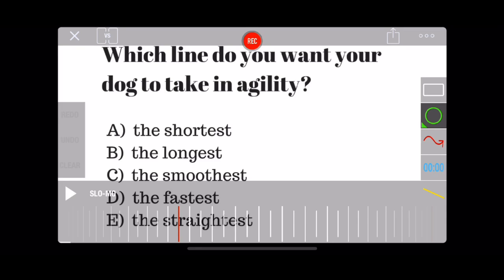All right, I think it's answer time. The answer is, I want the fastest line possible. That's going to be letter D. Not the shortest, obviously not the longest, not the roundest, or anything like that. I do usually want the straightest, but the straightest is not always the fastest. Agility is a time sport, so when you talk about your dog's path around a course, you want the shortest time possible. That's what's going to give you a really great performance.